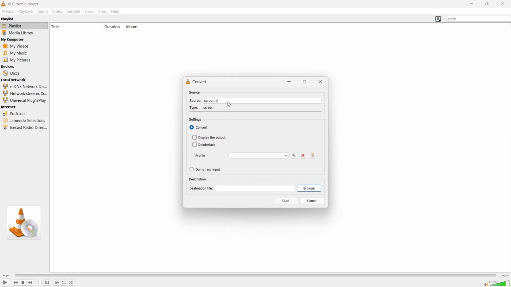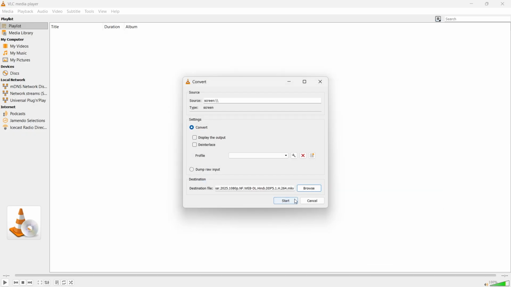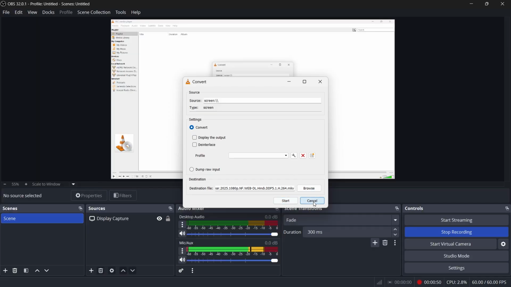Now once you do it, it will ask you to browse the destination option from here as well. Now once you do it, for example, if I select this location as my destination, now just simply hit on the option of start and your screen will start recording just by using VLC Media Player.